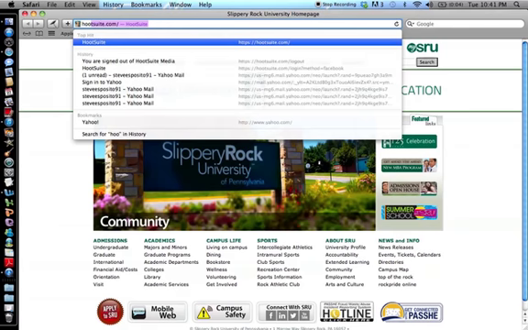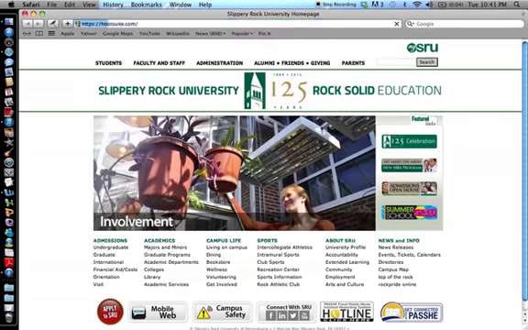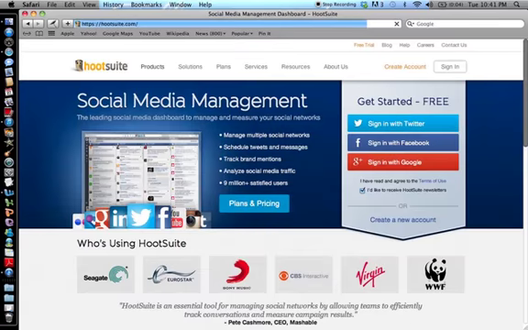HOOTSUITE.com. And you're going to open that up, and I am already going to be logged in. I originally signed up, which means I can sign in with my Facebook. So you are going to have a Twitter account in order to use Hootsuite. But I personally, instead of using my Twitter, I just use my Facebook. You can also create an account.